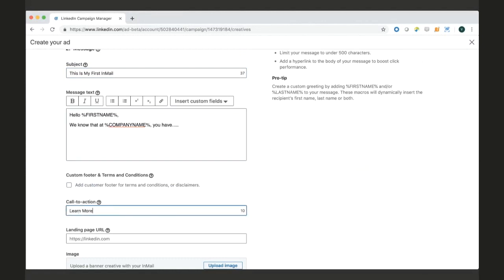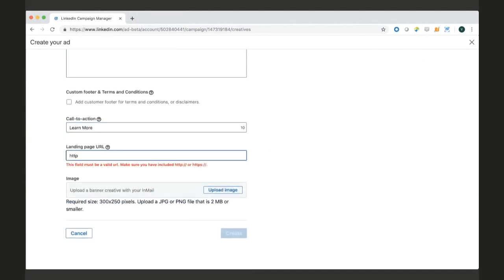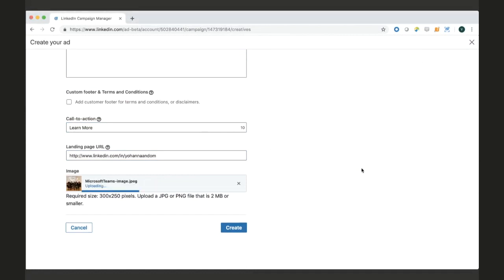You can also leverage your custom footer and use short but clear call to actions that are anywhere from 1 to 3 words. Also, include a landing page URL and use the slot for the 300 by 250 pixel image. Leaving that image slot open means another company's ads can appear there. So as a best practice, always use that space.